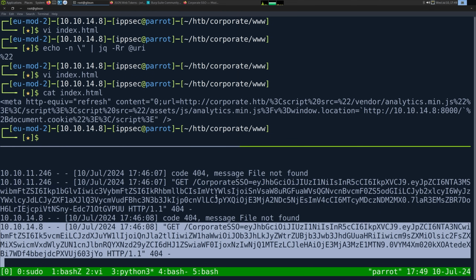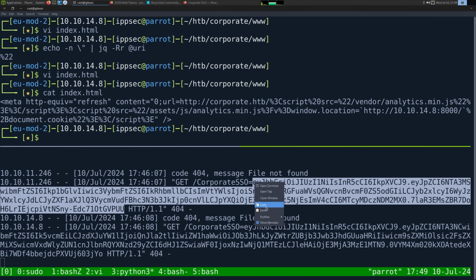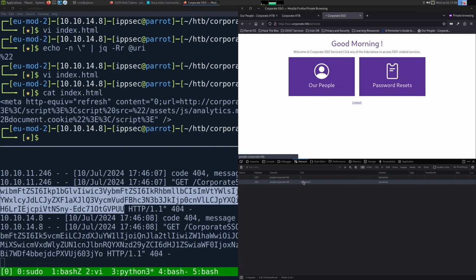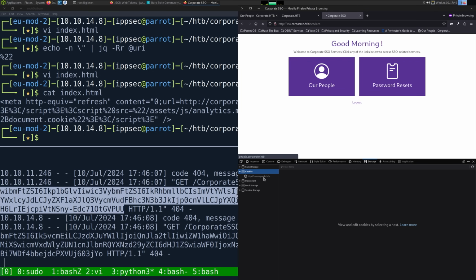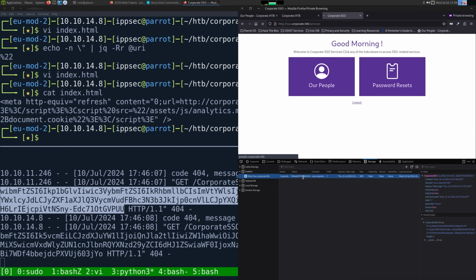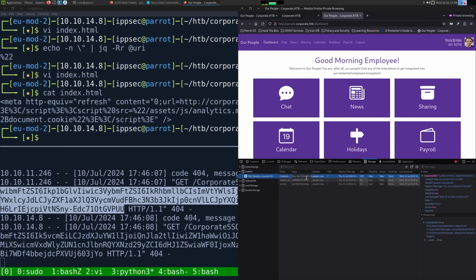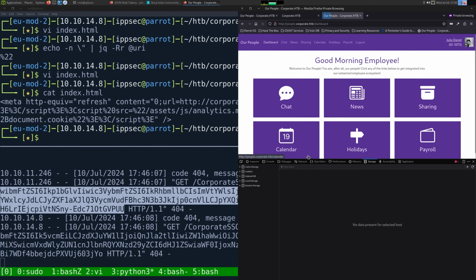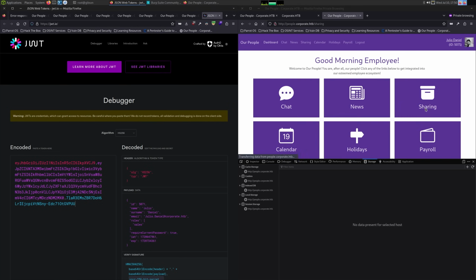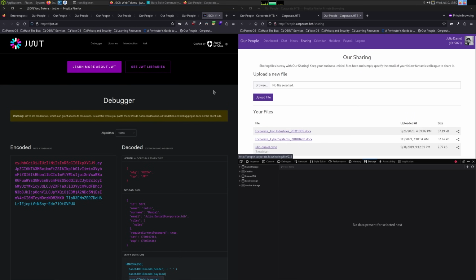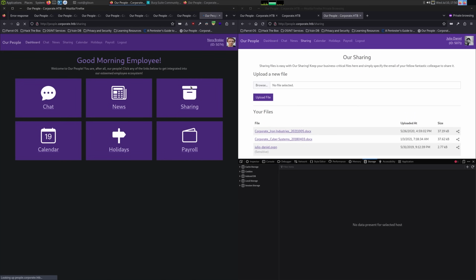This is my browser, 10.10.14.8. That explains some things. Okay. Storage, cookies, change this. And we also need to change this. Okay, now I'm on Julio. And we got Julio VPN. Awesome. So I want to see if I can share files with him.